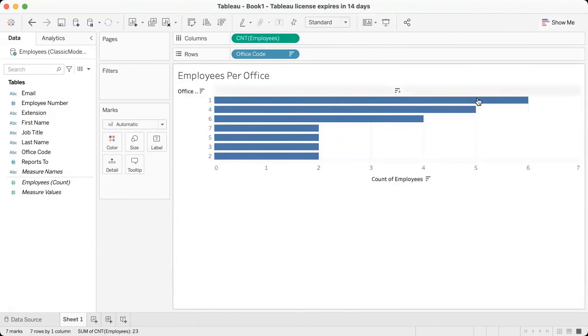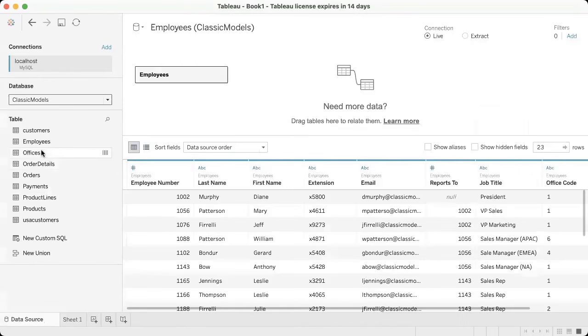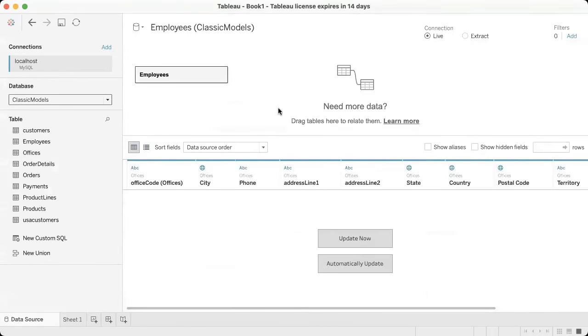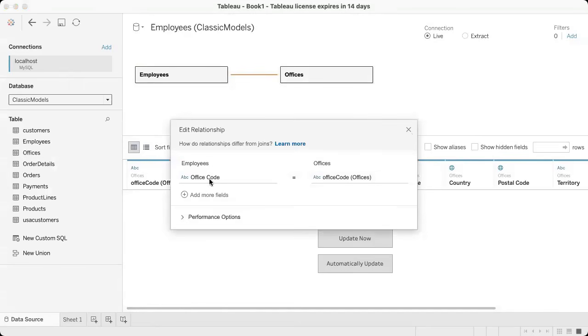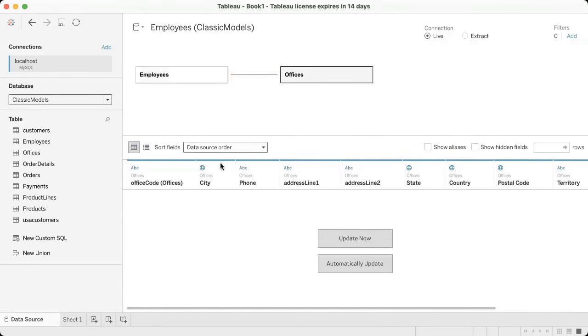Okay. So there you go. That's how you connect to a SQL database. And office code 1, of course, now I have the office code. Maybe I can go back here. I can pull in offices, and it automatically detects that office code lines up together.